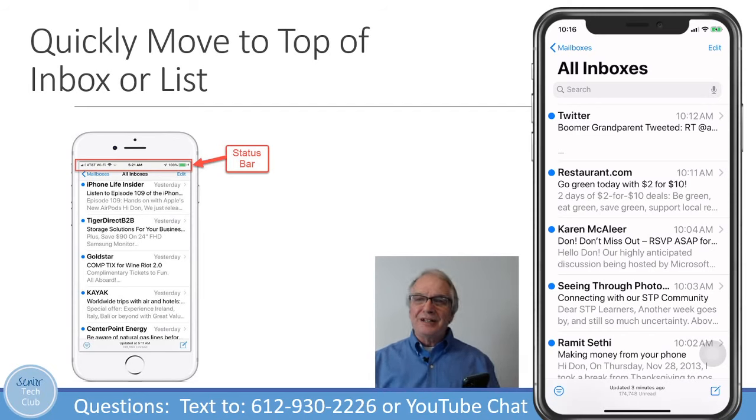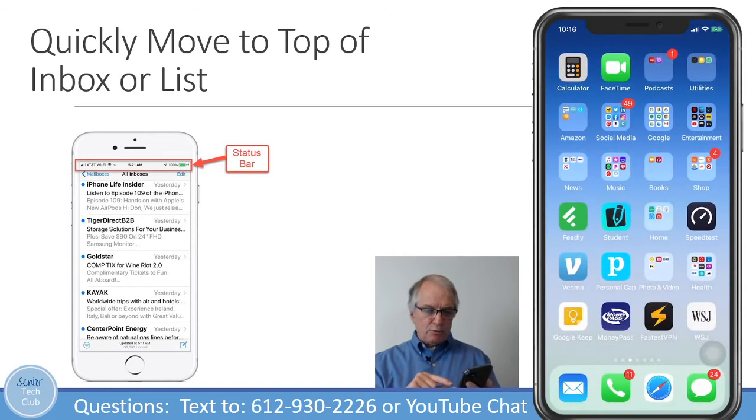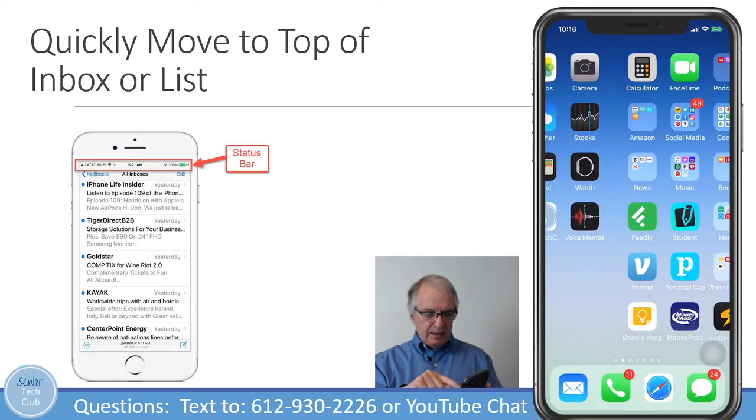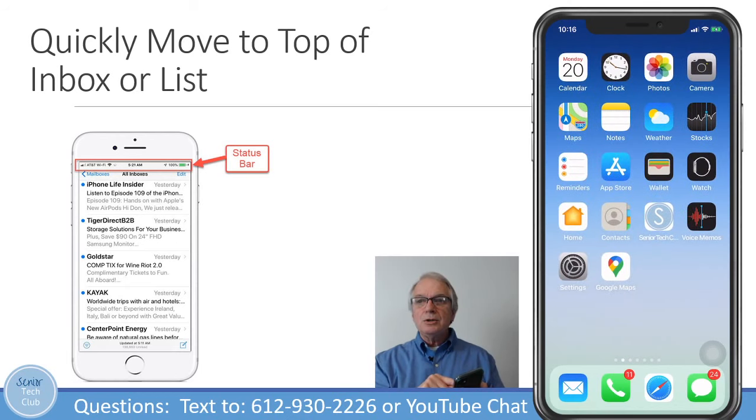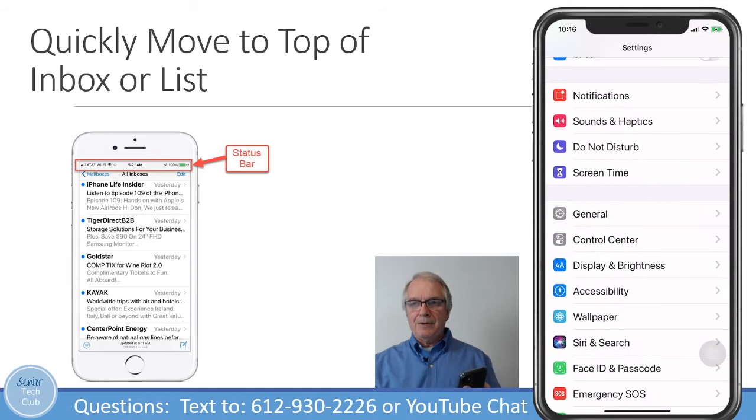Pretty handy little function. Now, best of all, this tip works in a lot of places on your iPhone. Let me give you two more examples. I'm going to go back out to my home screen, and this time I am going to go into the Settings app.